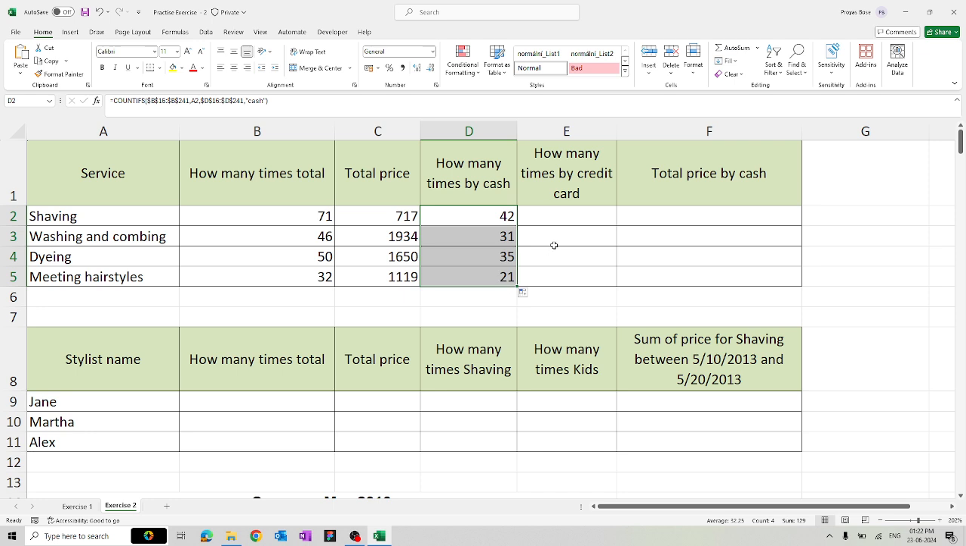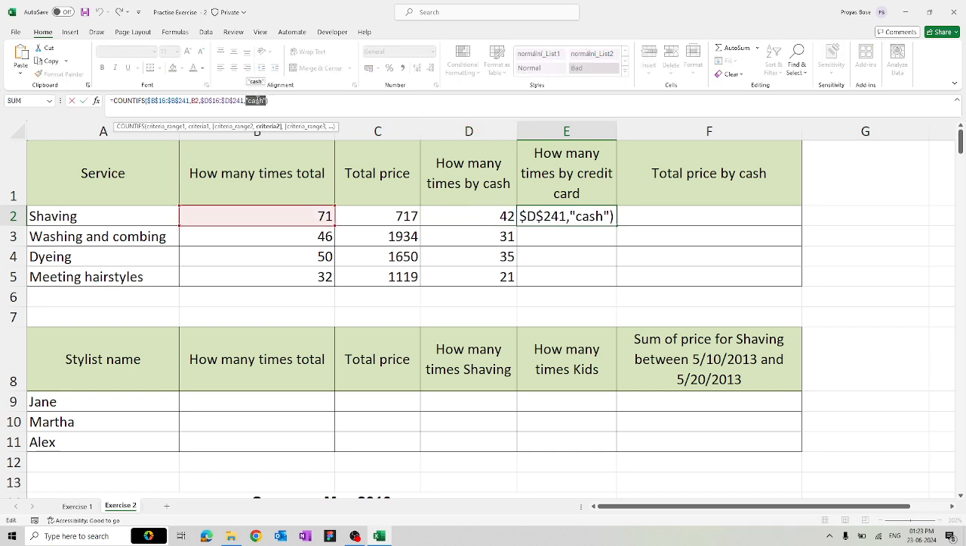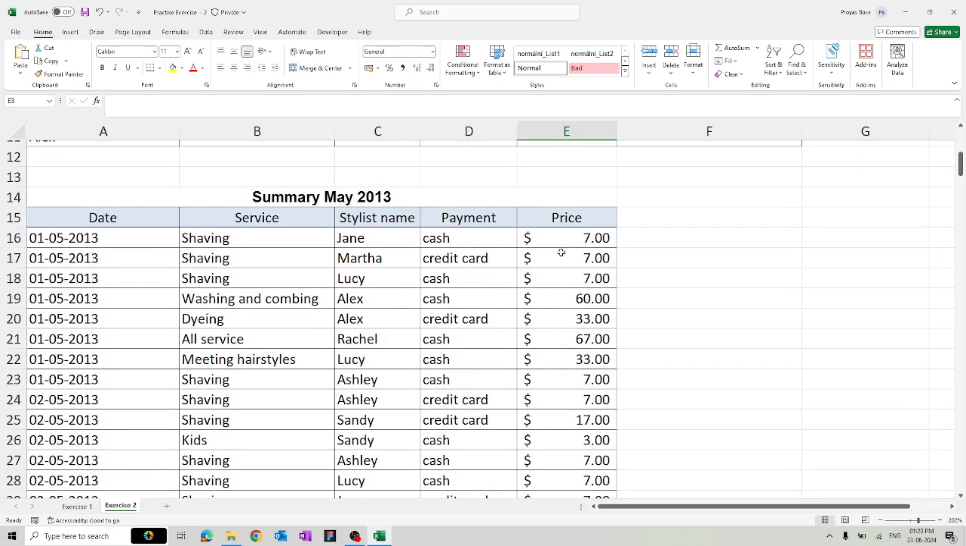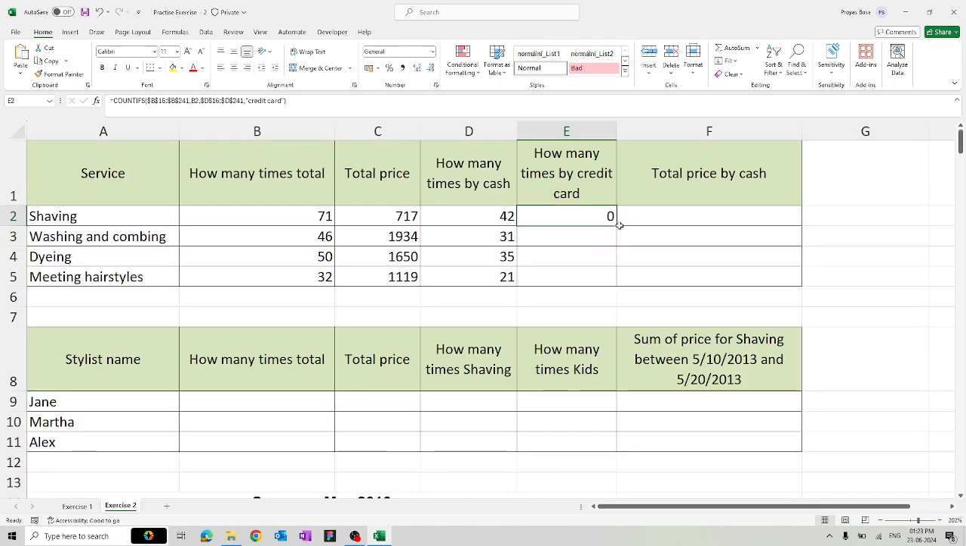right? How many times by credit card? So you can just drag this, instead of cash you can write credit card, other things remain as it is. So credit card, let me check the spelling. Yes, credit card spelling is correct.